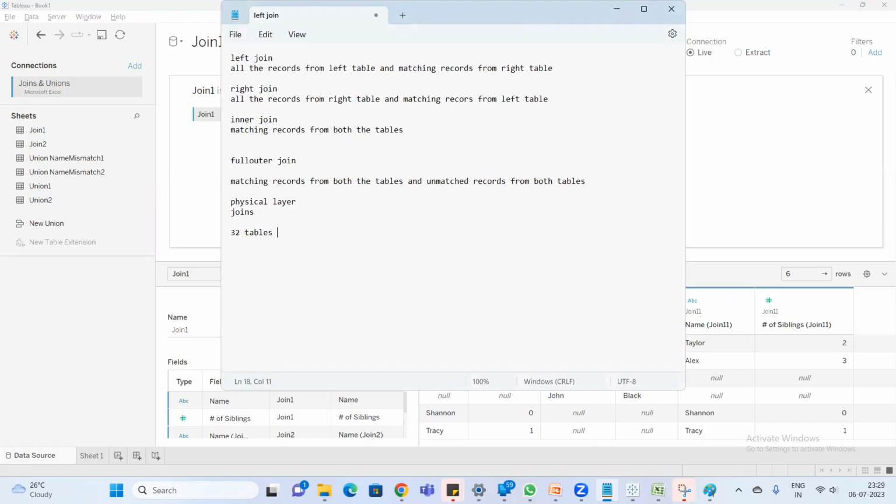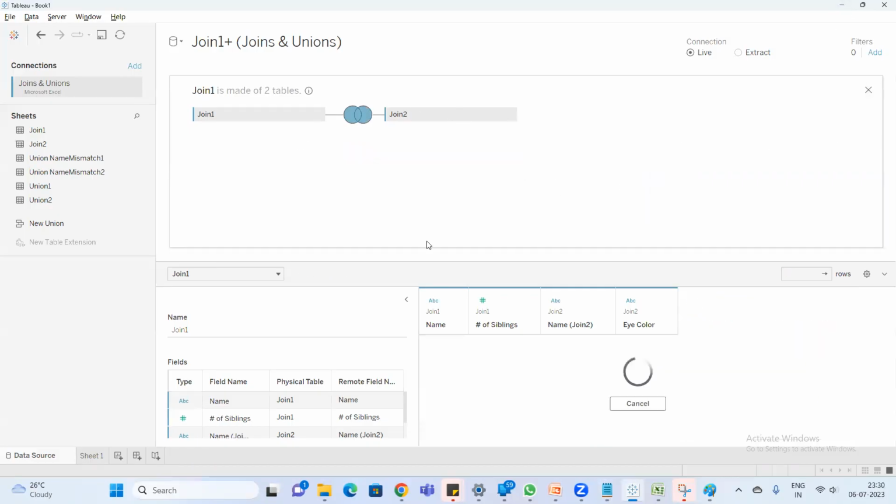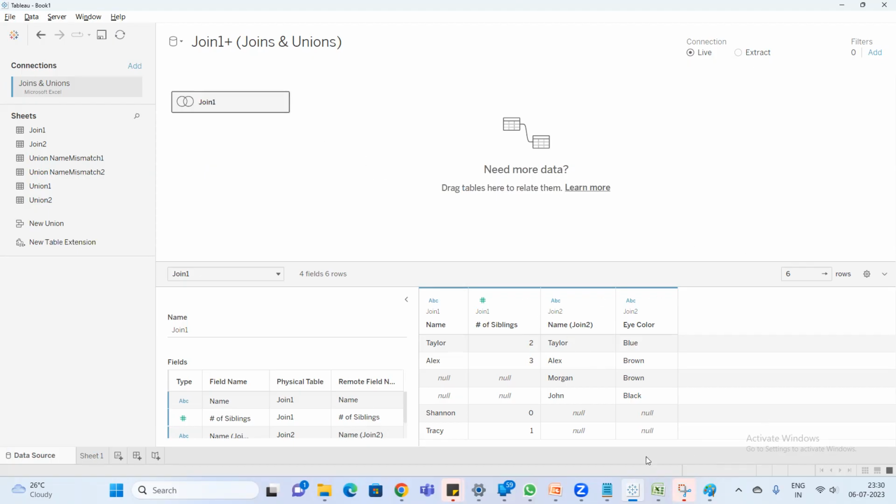So that is the limitation that you could say, or that is the limit. More than 32 you can't do. So 32 is the limit. 32 tables you can join here. Okay, so that's about joins. So now let's move on to the other topic.